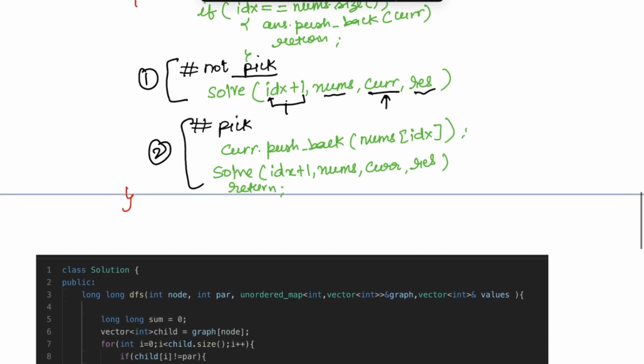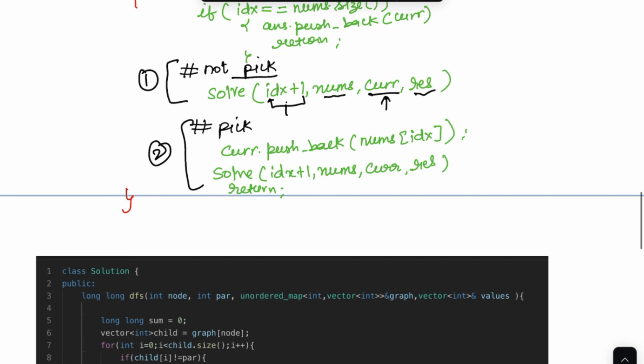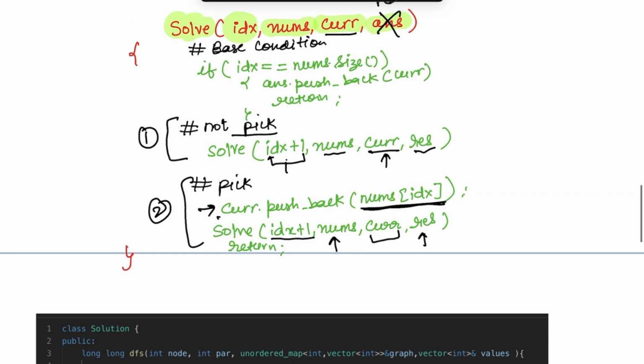What happens if I pick the element? When I am picking the element, I am pushing the index element into my current array. Then I will again call the same method, with the index moving 1 ahead, and the same current value, nums, and result.